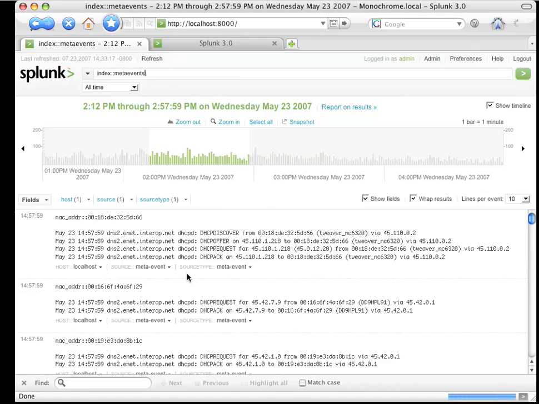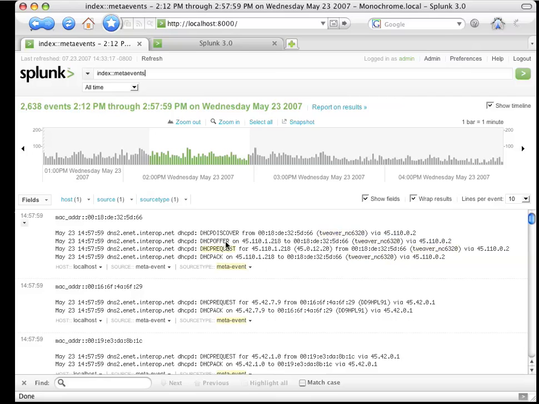But more importantly, we have linked together the transactions. We've linked together the DHCP transaction by MAC address. So I can see, for example, this person at tweaver NC6320 had a discover, offer, request, and acknowledge. Versus if I was looking for that person in the log, I might see it in several entries, even in the main Splunk index. But in this case, the meta events are quite helpful.